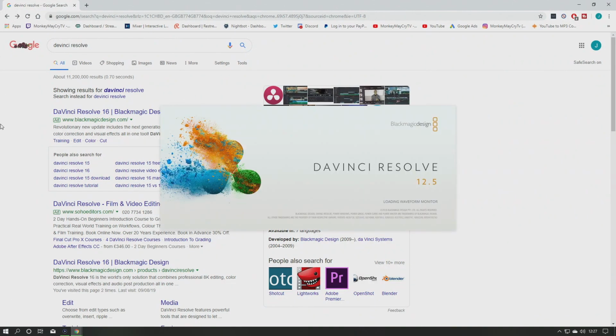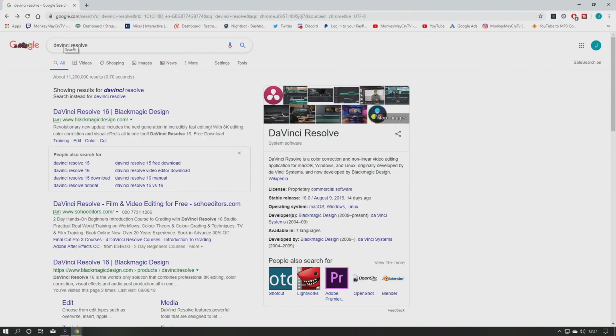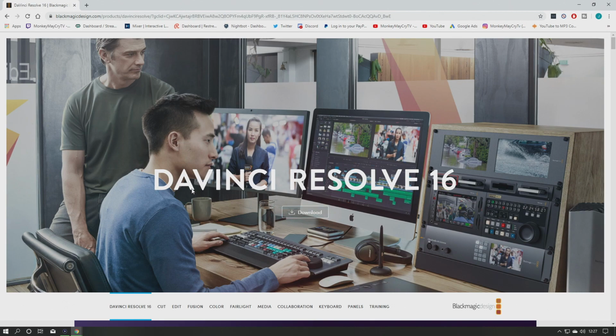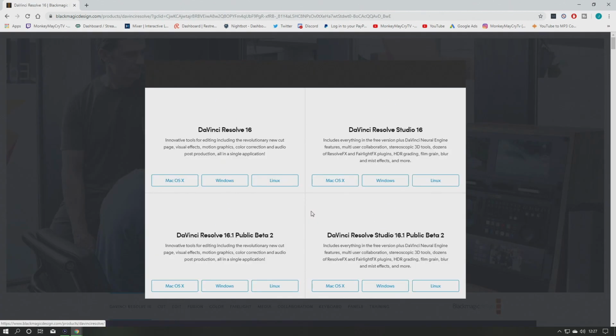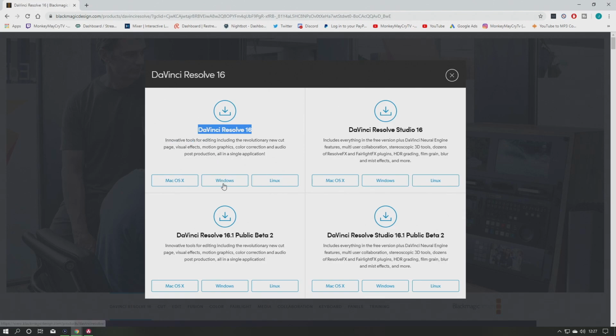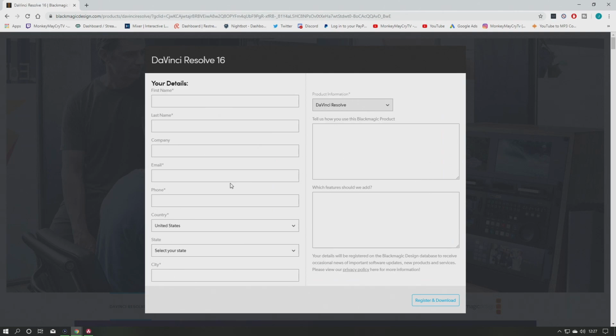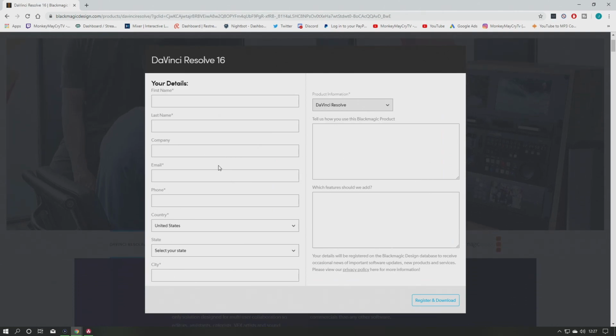So if you go into Google like so, DaVinci Resolve. A lot of people seem to have problems with this and I'm not quite sure why. But if we click on the first link here at the very top, you'll see it says DaVinci Resolve. You click download and then the new one is 16. So you just get 16. If you're using a Windows or a Mac or whatever, you click on that and then it will ask you to make an account. Just make an account. Just use your name, use your details. It's not going to rob anything from you.